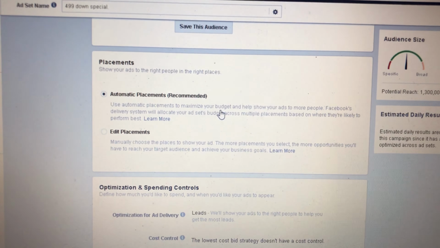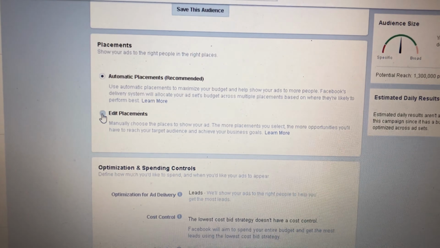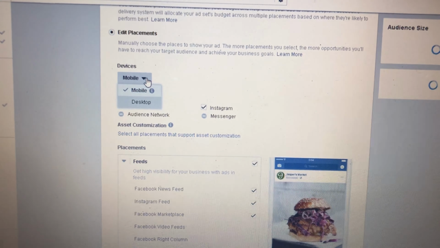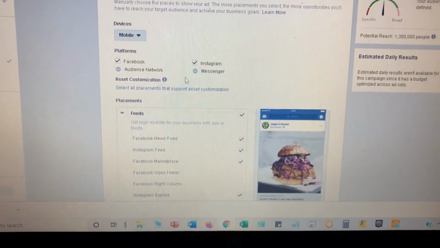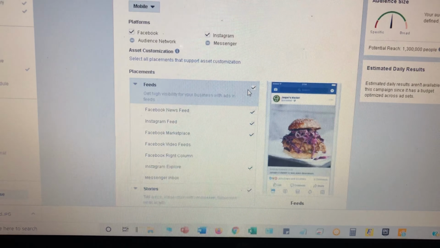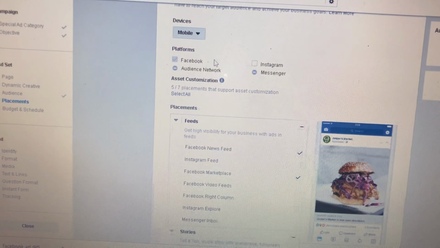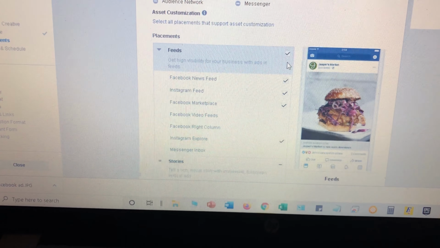Placements. Facebook says automatic placements is recommended, but I say no. Based on my experience, we have to edit these placements and display only to mobile devices, because 90% of people are on mobile and you want your hard-earned dollars to be used. So we're gonna be marketing just through Facebook right now because I don't have an Instagram page yet.